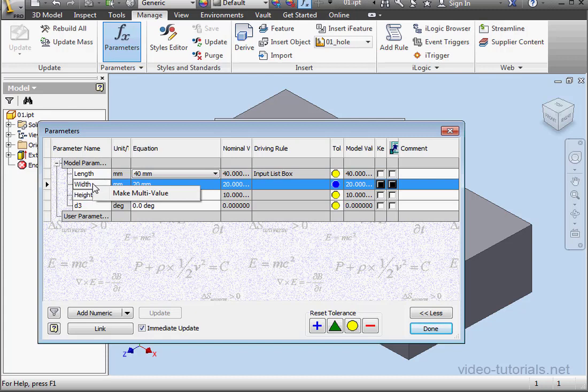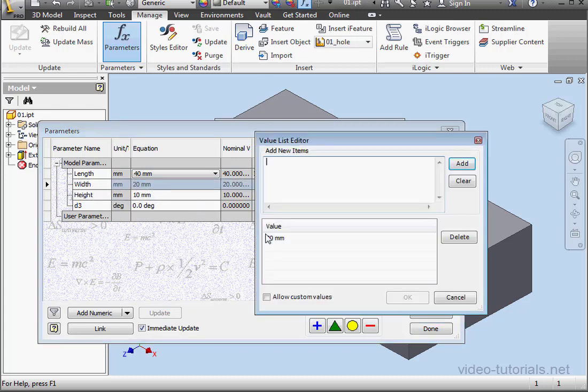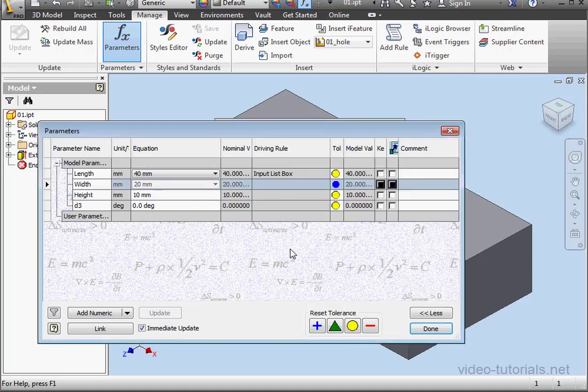Let's right-click on Width, select Make Multi-Value. Now let's add new items, 10, 20, Enter, 30, Enter, and 40. Click Add, and click OK. Let's click Done.